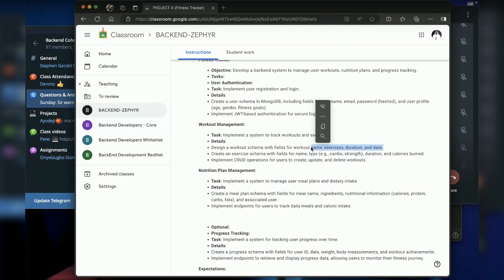That's the first thing. The second thing is create another schema for exercises, the name of the exercises. So that means that before you create the workout, what you need to do is create all exercises to tell the type of exercise, whether it's cardio or for strength, the duration, and if you do it, how many calories will be burnt, like that.